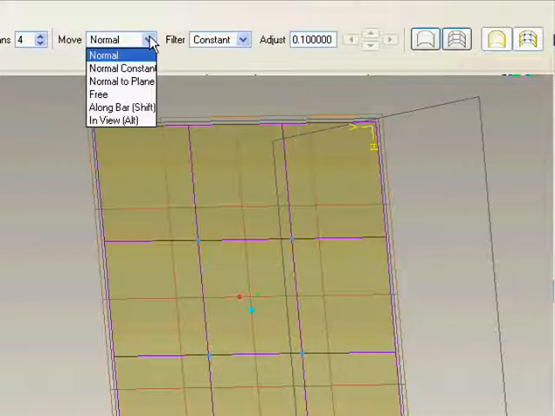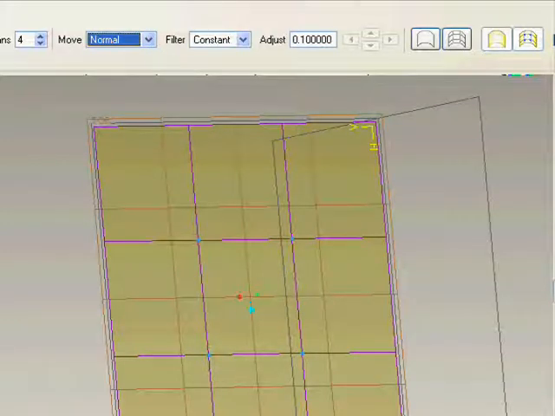The Surface Editing tool allows you to move your control vertices by one of 6 options, each providing its own unique set of constraints to help guide your motion. Your movement options are located to the right of your row and column buttons found in the feature toolbar.